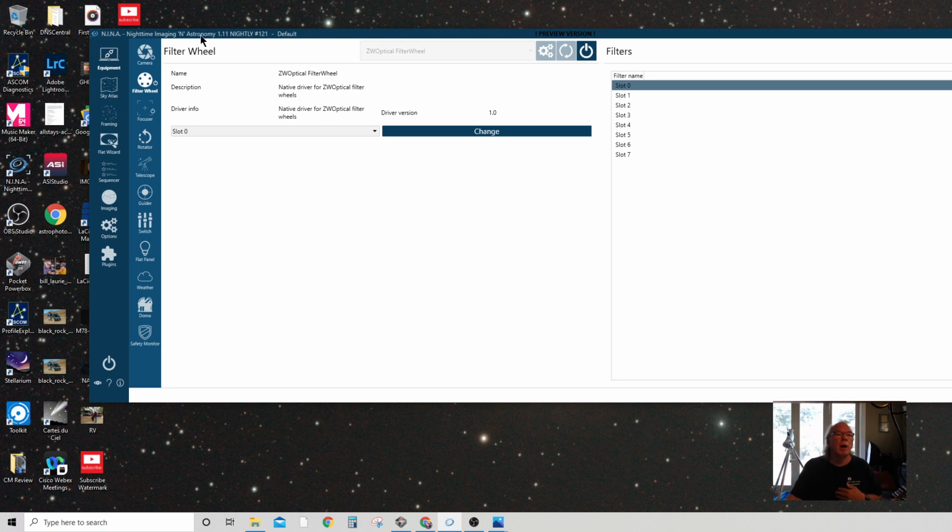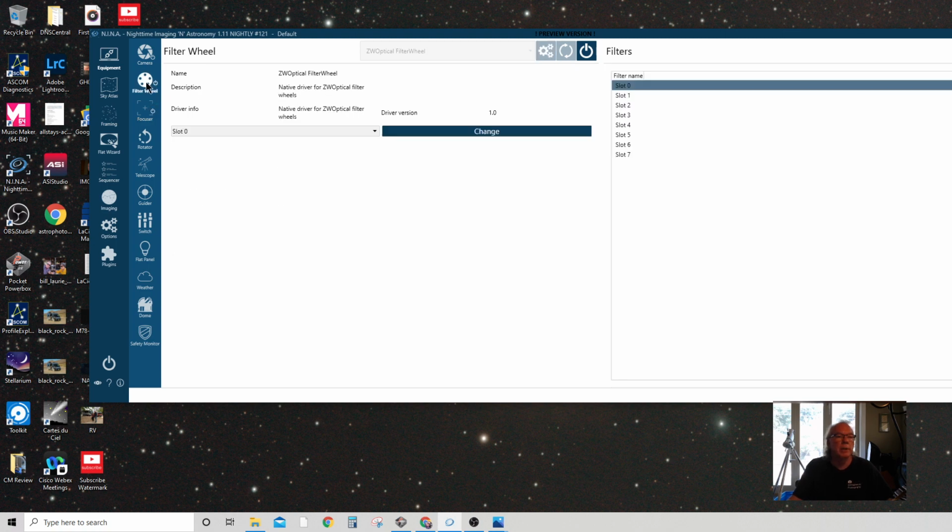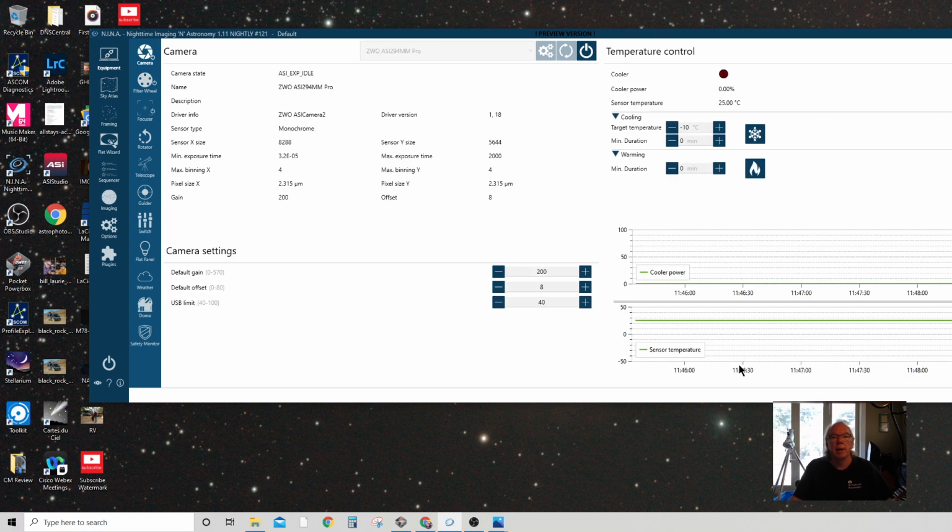I'm using the nightly build. This is nightly build 1.11, number 121. Right now I have the ZWO camera plugged into port 2, and as you can see here, my focuser is recognizable, as are the filter wheel and the camera. So that's all good.